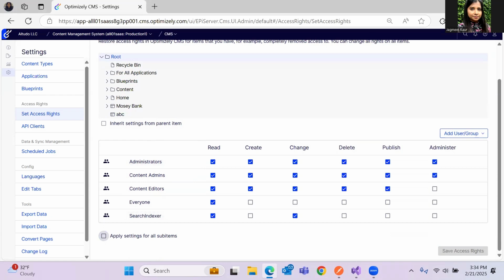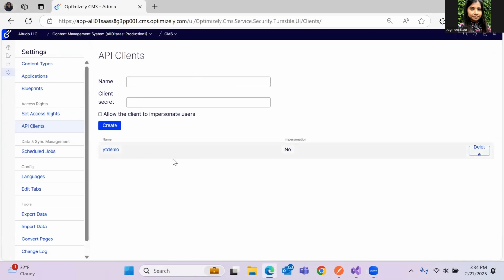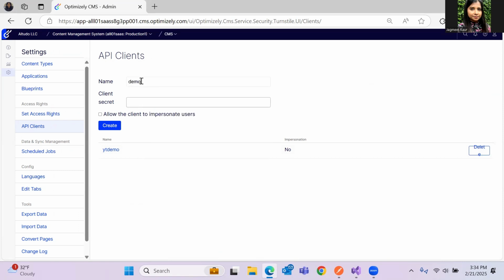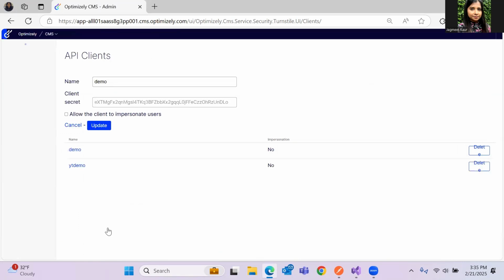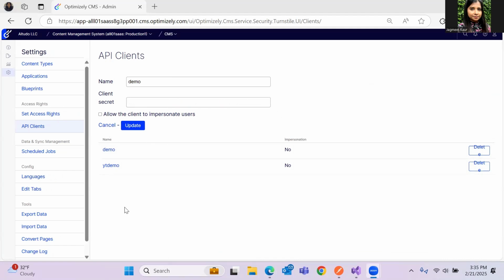Next, we have API clients. If you click on this, you can create your own client and secret by going here. You can name it something like demo, and then you click on the create option. The secret will be created. Just save this secret and use it in your environment variables for the access. You can delete the client and secret by using the delete option available.